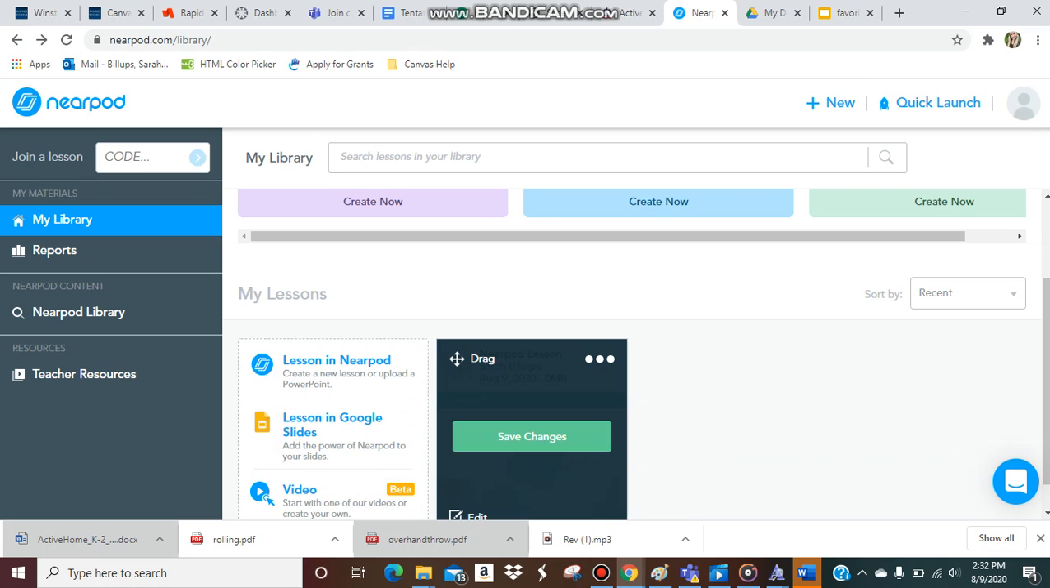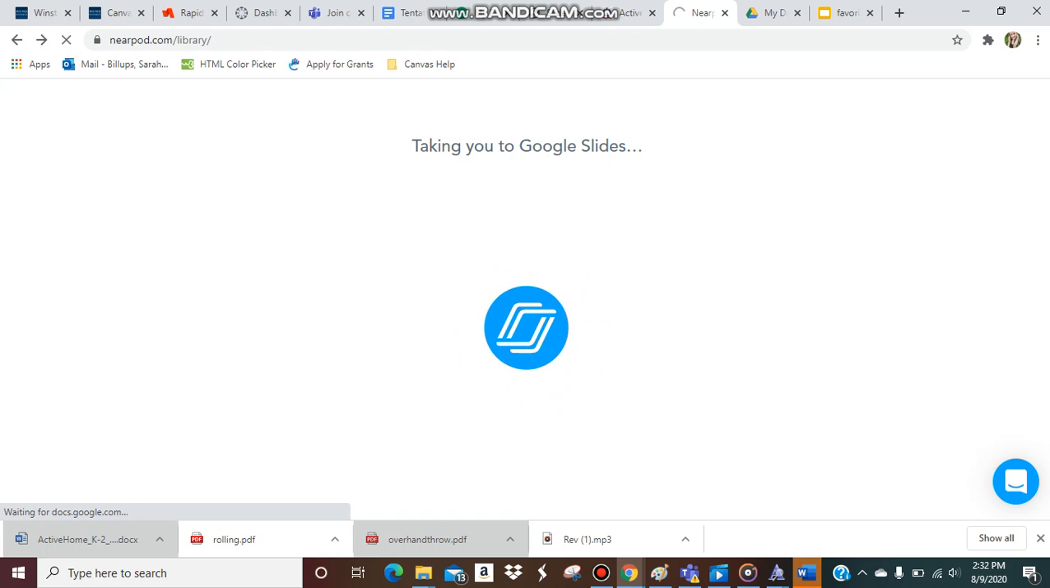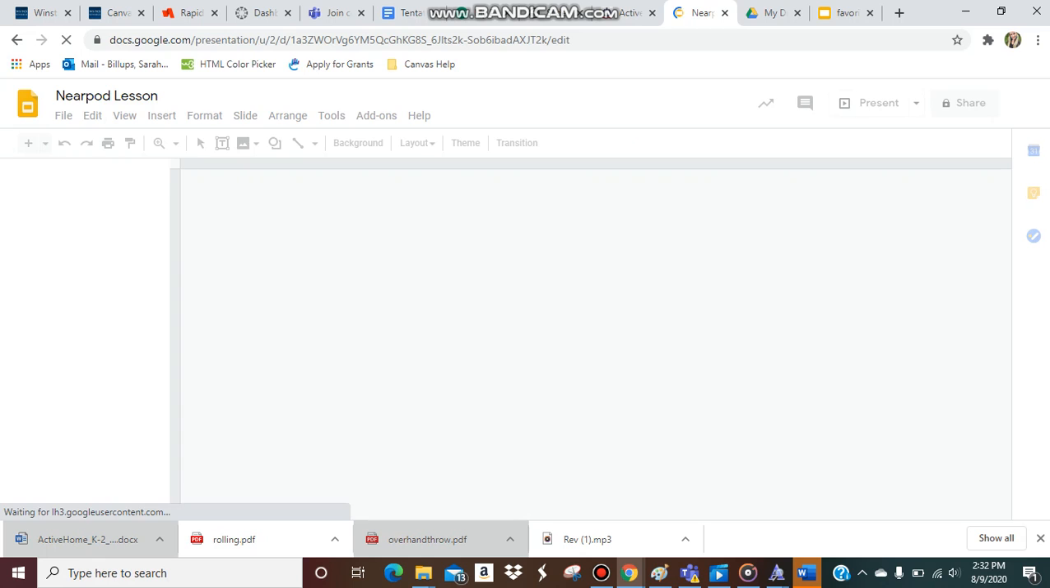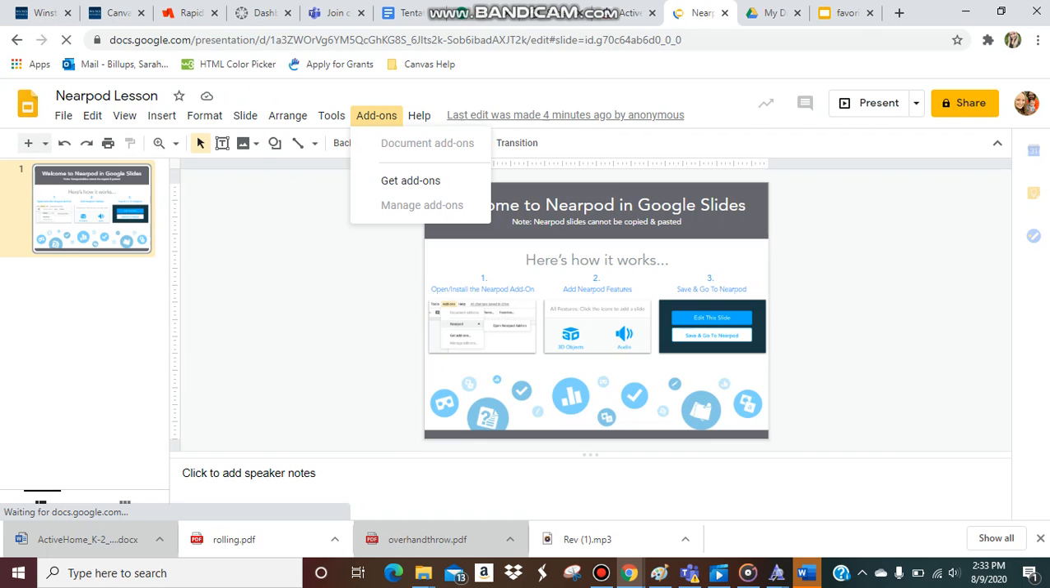I already have that started, so I'm going to go back and edit it for you and show you how to get the add-on extension for Nearpod into your Google Slides. So you're here at your lesson, and that gives you directions right here. But you want to go up to add-ons.